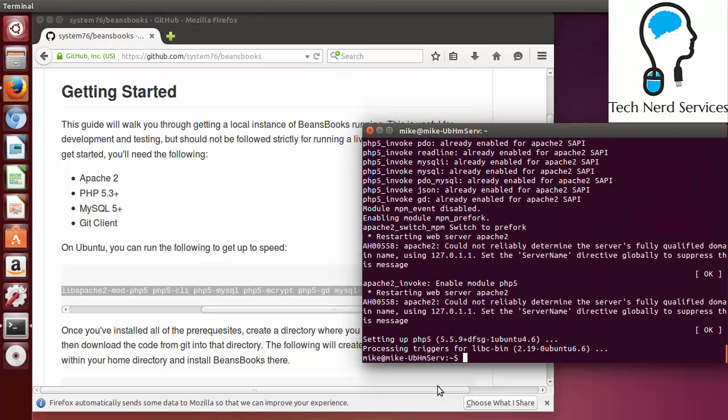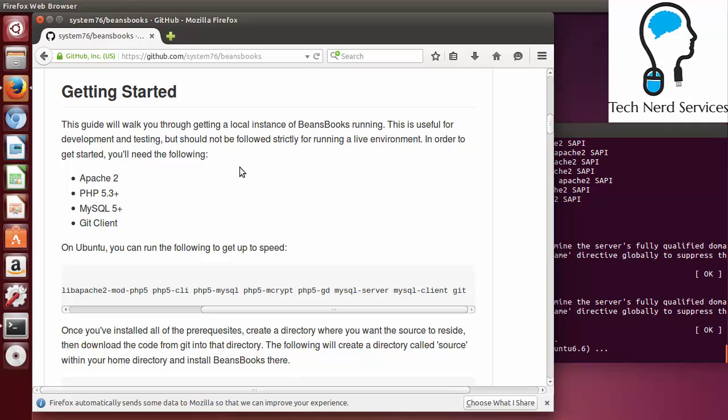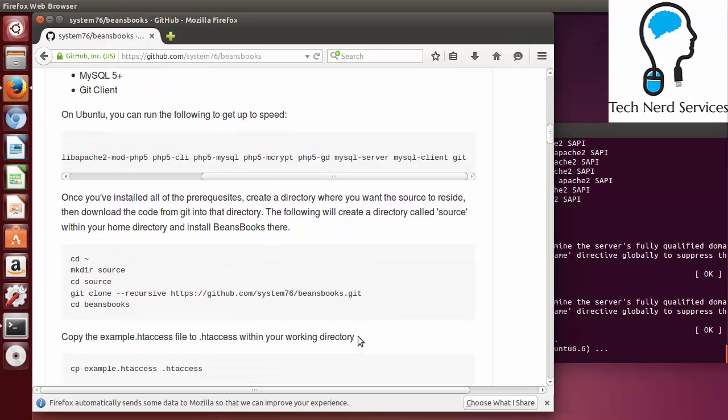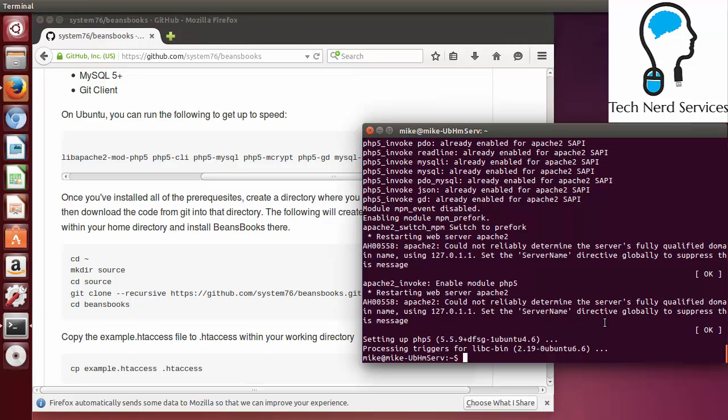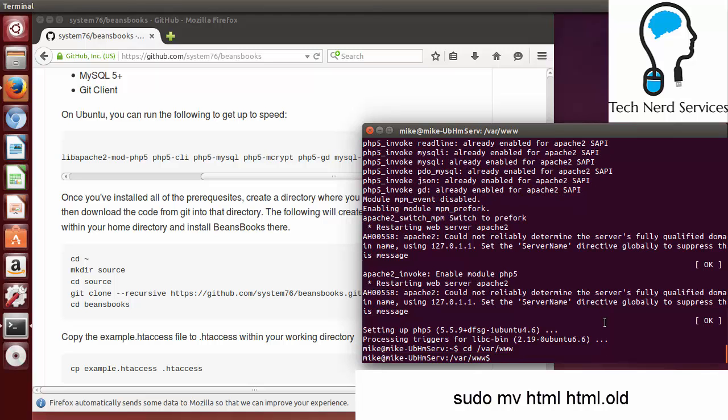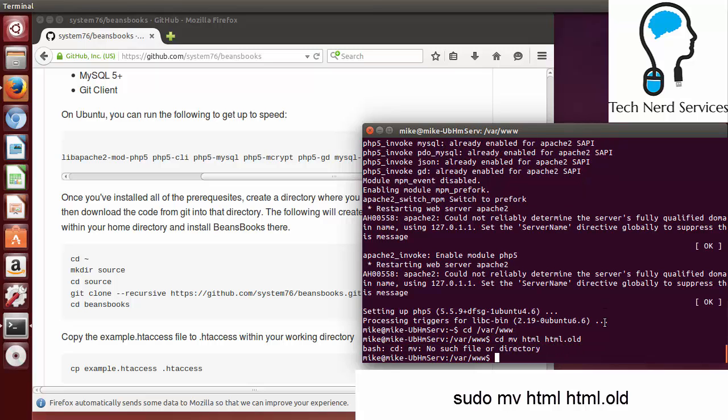Now the next steps on the screen itself, because as I mentioned before, this is for a local instance, it's not designed for you to access this outside of this particular computer. So most of the code in this following line we're not going to be using. Instead, we're going to be typing in cd /var/www, and we want to take the HTML folder that's in here and move it away.